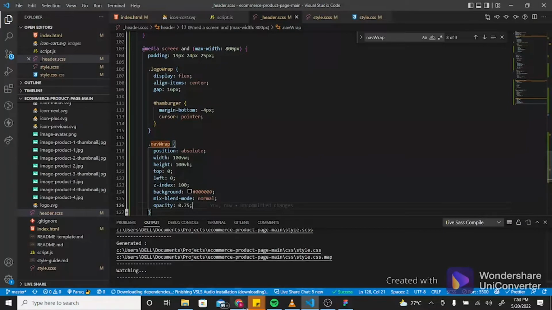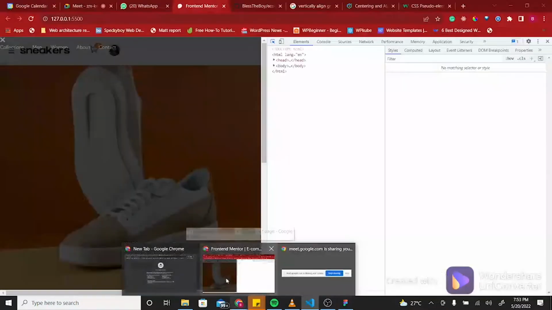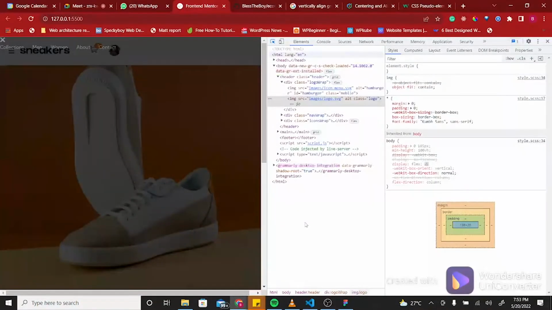Okay. Sorry, what's mixed blend mode? It's a bit of advanced CSS. I don't fully understand it myself. It's not something I really use. Okay.